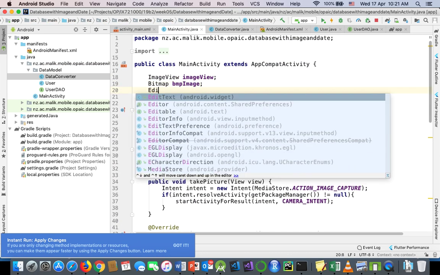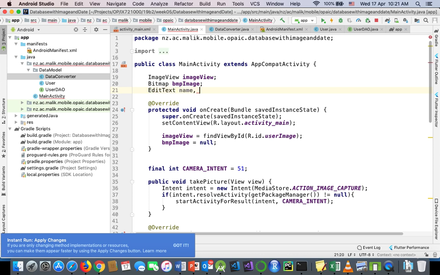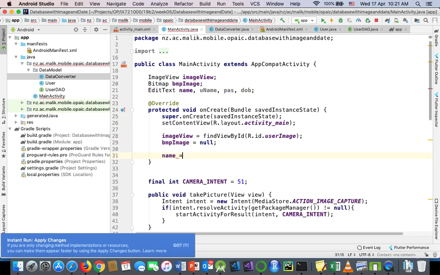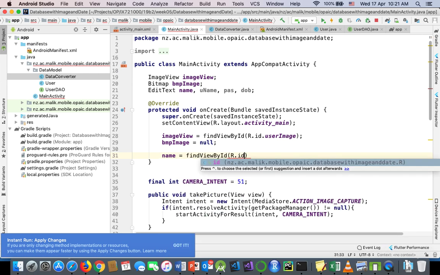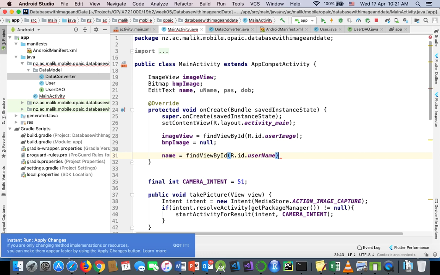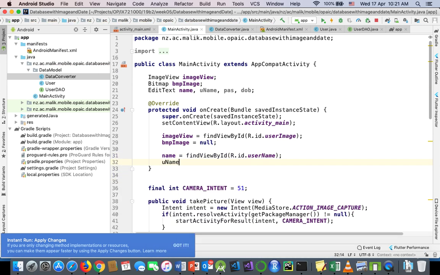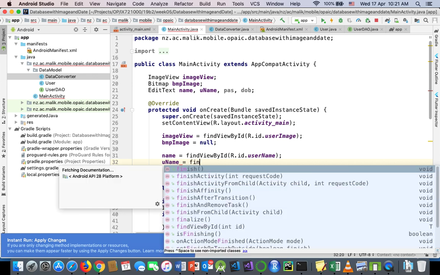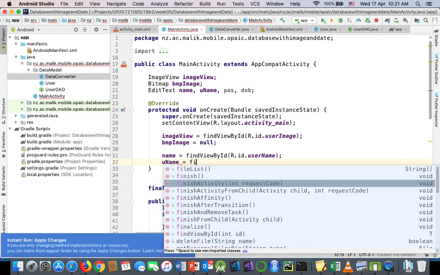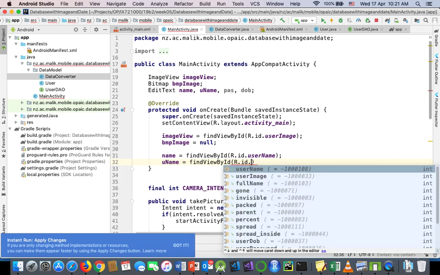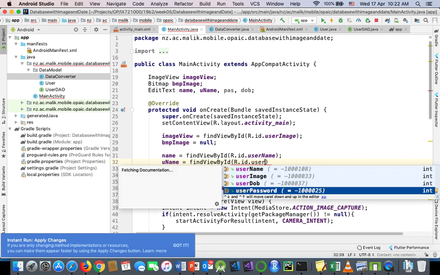EditText name, uname, that's the username, then we have pass, and then we have dob. So we need to initialize those objects here. We can say that name is equal to findViewById R.id.username, and then uname is equal to findViewById R.id.user, what is that?